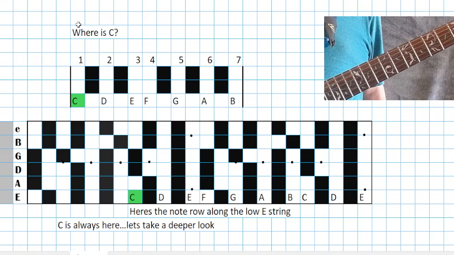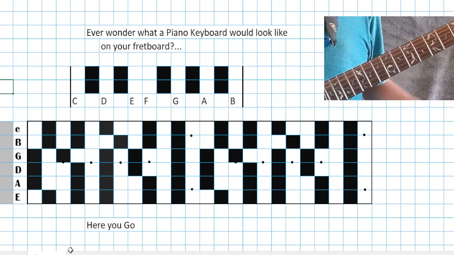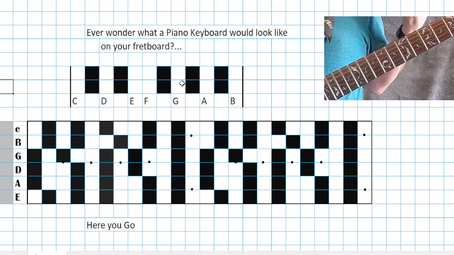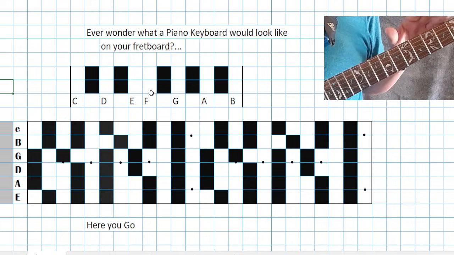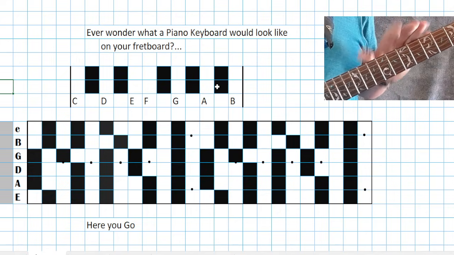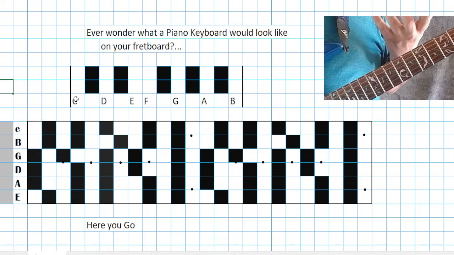And we've got, where is C? Let's look at our piano keyboard real quick. As we recognize, we have the two black keys, then the three black keys, and that pattern repeats all up and down our keyboard. And let's also answer the question, why.